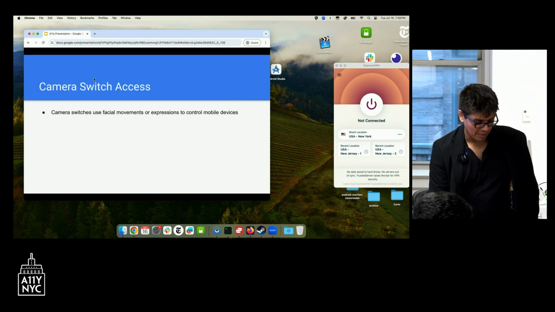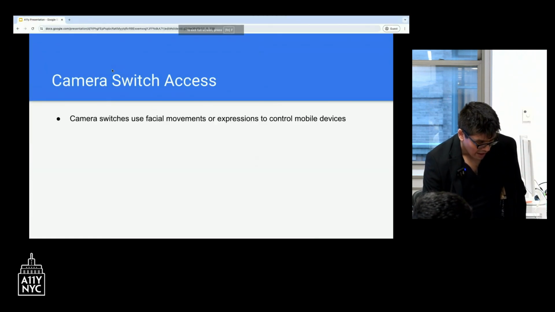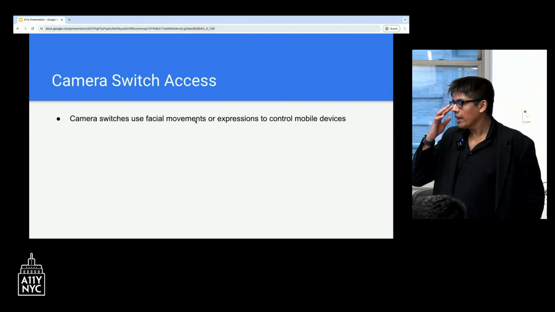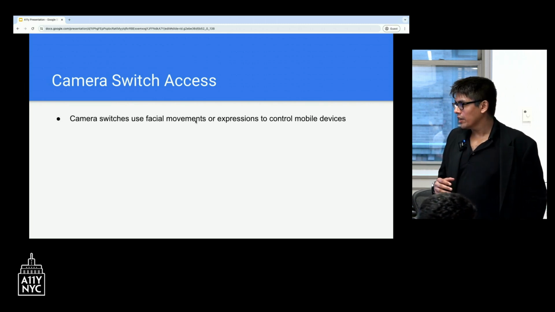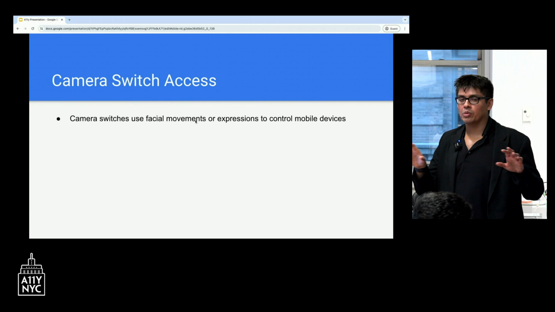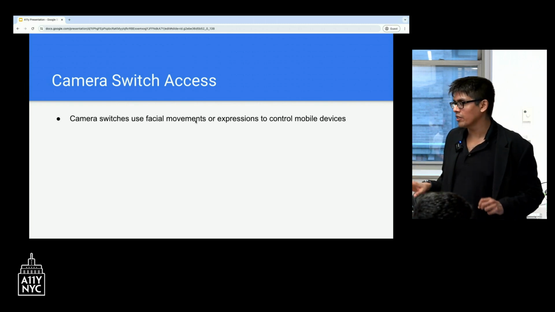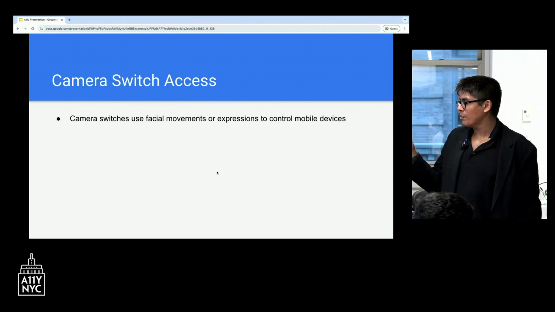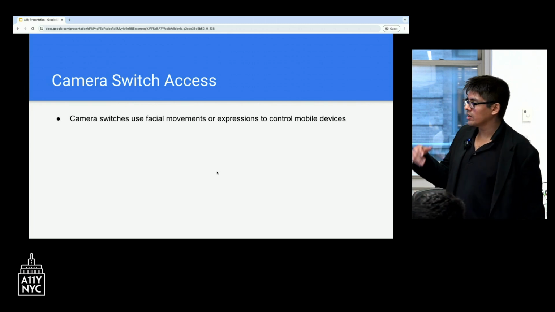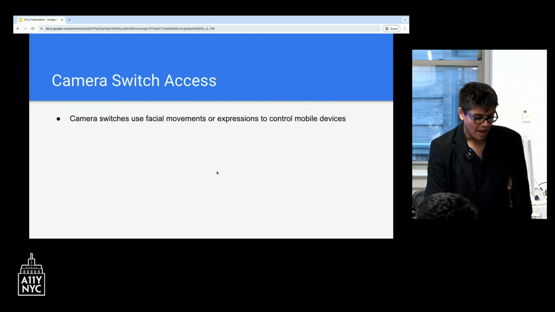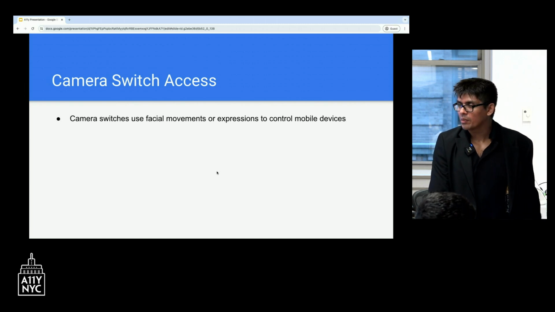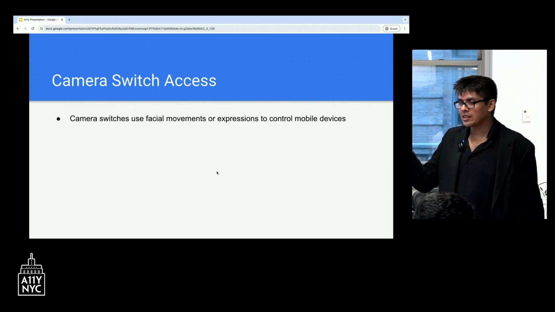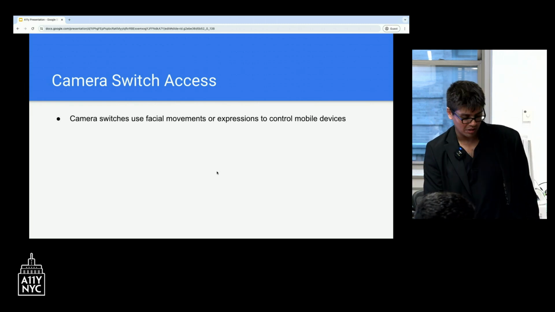So what's interesting about camera switch access is that the actual device can be configured to read your facial expressions so that you can use your facial expressions to interact with different options on your device. And that includes things like, for example, clicking on an app, interacting with an app, playing a game, going to your settings, going to your navigation options and whatnot. And it's probably one of the most configurable options on the device. And the great thing is it comes with almost every device these days. Most devices' cameras are set up to be able to recognize facial gestures.